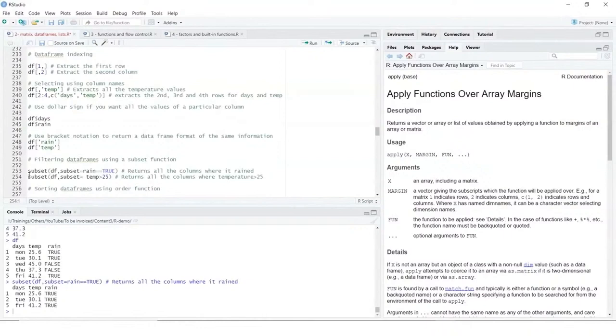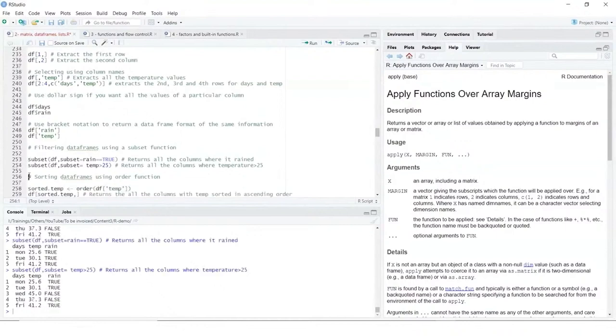Similarly, I can do subsetting by giving a value for temperature wherever the value is greater than 25, and that shows me the values. So this is where you are filtering the data in data frames using a subset function, to which you have to provide a column name and then give a condition.